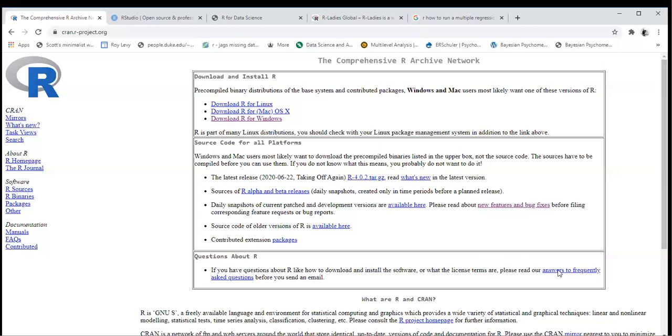So what I'm going to do first is give you an overview of the data scenario, and then we're going to talk about how to download and install R and RStudio.